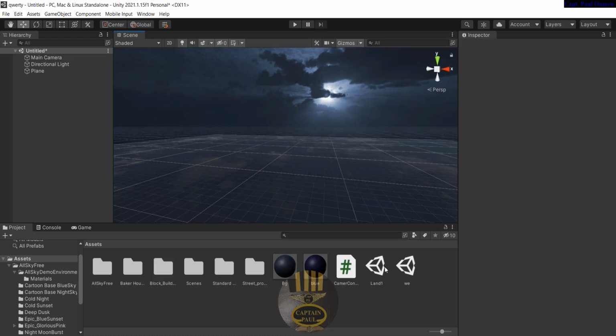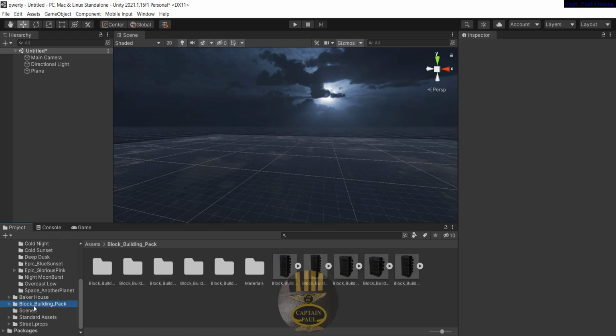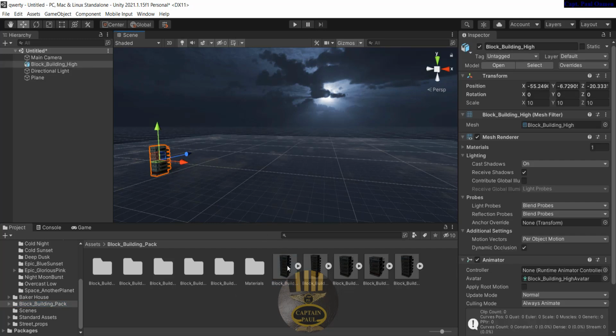So the next thing I want to do now is let's add a couple of buildings. I want to come in here. I have another folder called Block Building Pack. There they are. So just drag them and drop them there, and we just change things around the way we want.